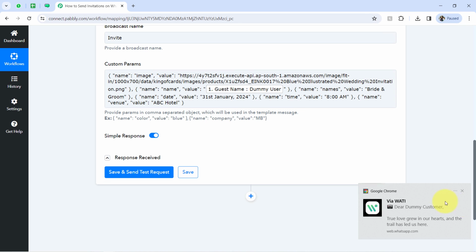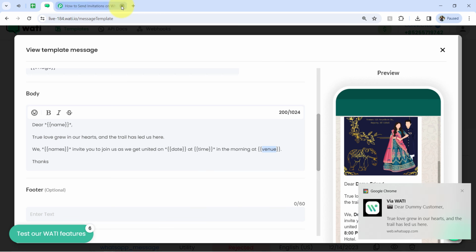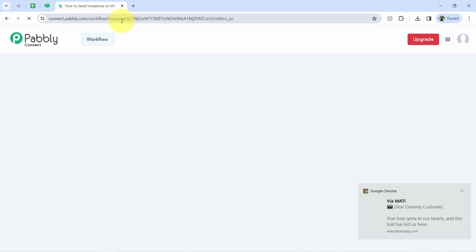Okay, coming back to the dashboard of Pabbly Connect, and once this automation is ready, you can even close Pabbly Connect and sit back and relax, because Pabbly Connect will take care of all the tasks in the backend. You do not have to do anything manually.